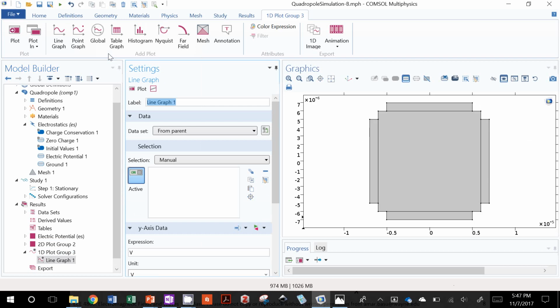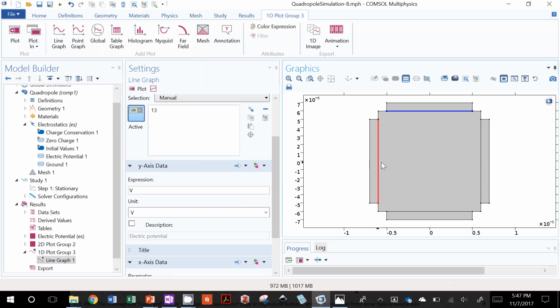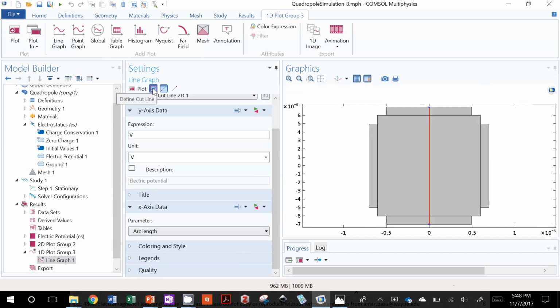And we can plot along any one of these lines. Now, this is a bit of a problem because I didn't define a line going from here to here. So let me see if there's a way around that. We can define a cut line, I think. Yes, we can define a cut line here.